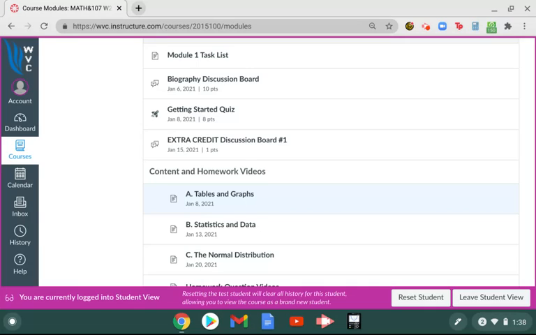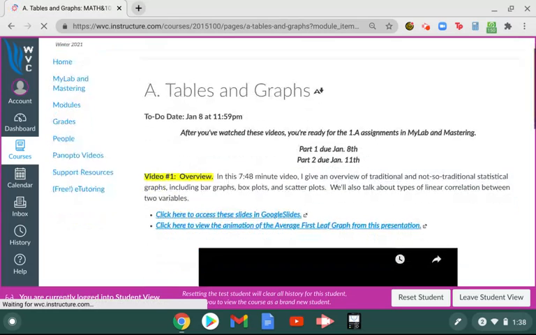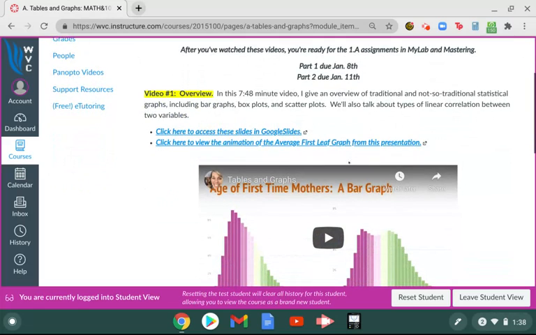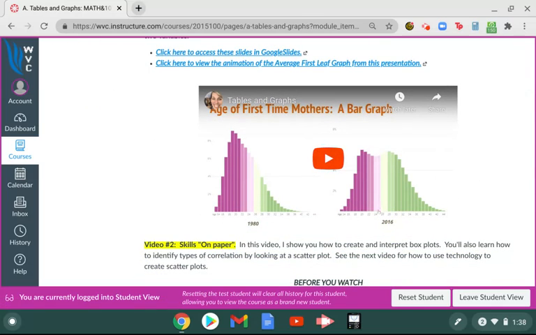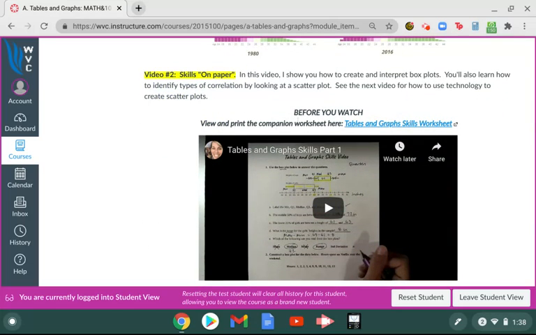Next, the content and homework videos. In each of these tabs here, or pages, I'm going to go ahead and click on A, Tables and Graphs. I have posted the homework assignments that are associated with this one. So for 1A, there are 2 assignments due on January 8th, that's a Friday, and then the following Monday. I've also included, if you want to take a look at the Google Slides, you can, but this is my video talking through the Google Slides. And then I also have what I call these on-paper skills. Students find that these are the most helpful in terms of the homework.